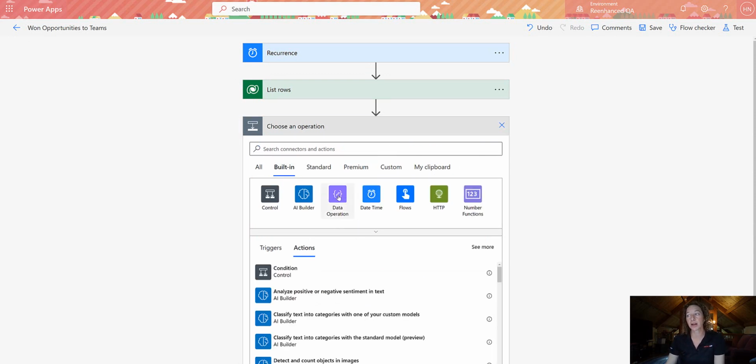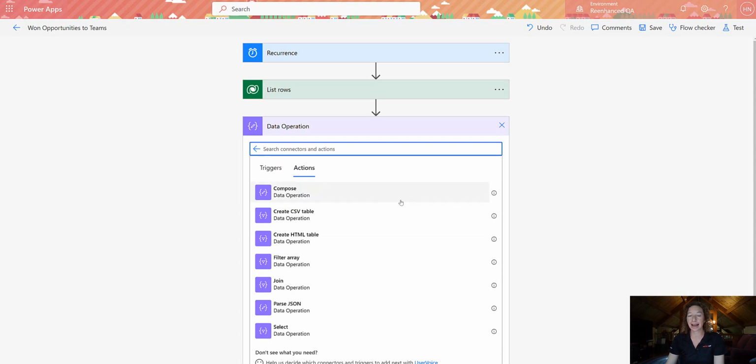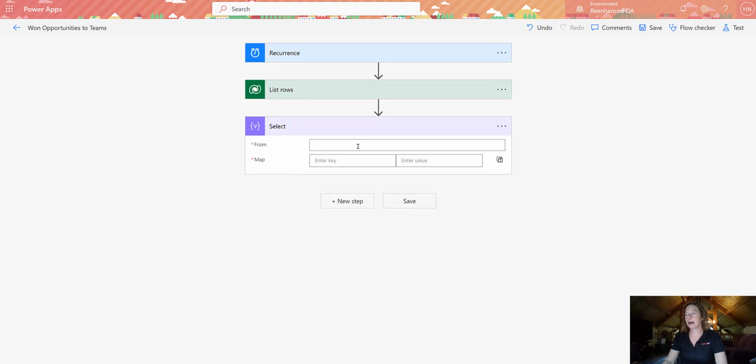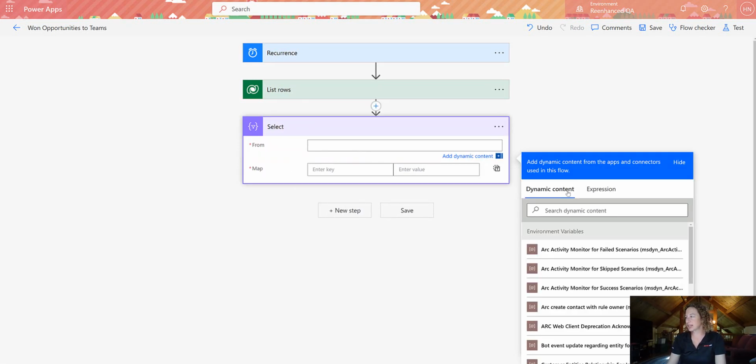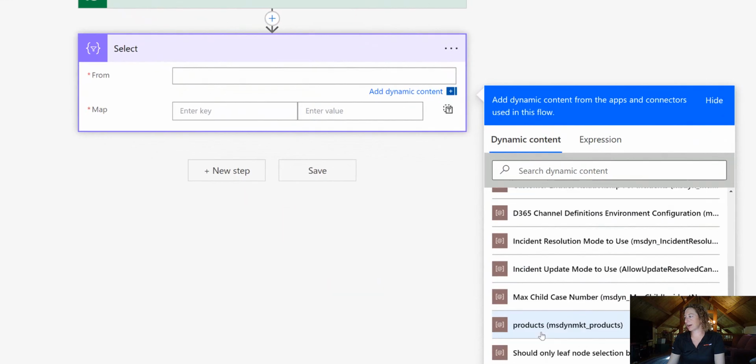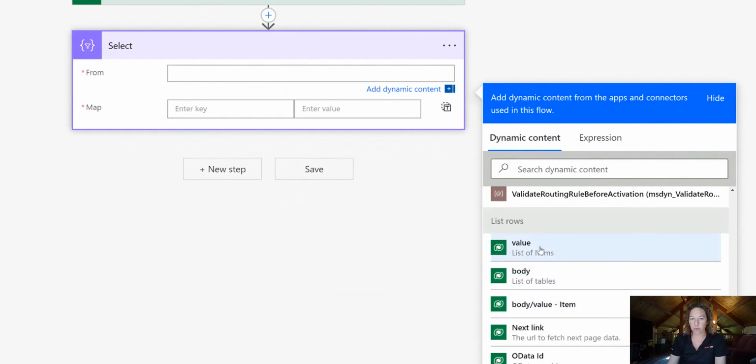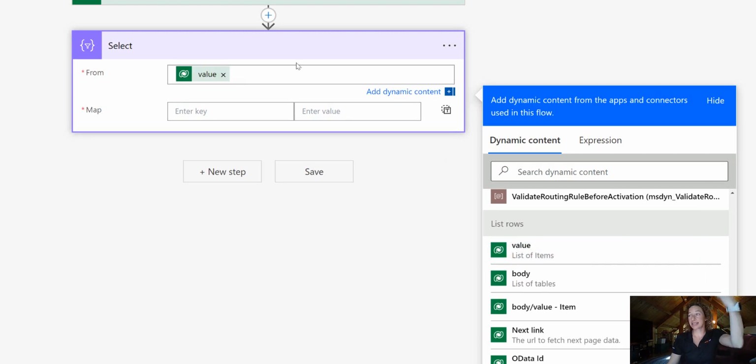And this is where we use something called data operation. Now, I can't claim to be an expert on the actions in here. There are pretty much 2 that I understand: create an HTML table and select. And guess what? Those are the ones we're going to use. So we're going to hit select. And we're going to take the information here from our prior content. So we're going to go to the value. So that's the list of items. So I want to select the list of items.